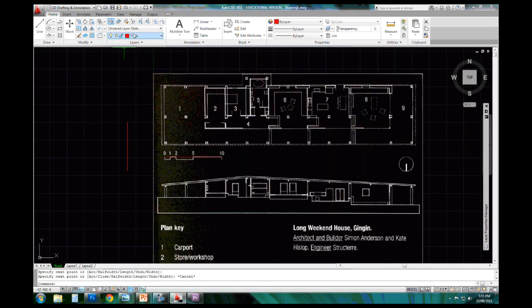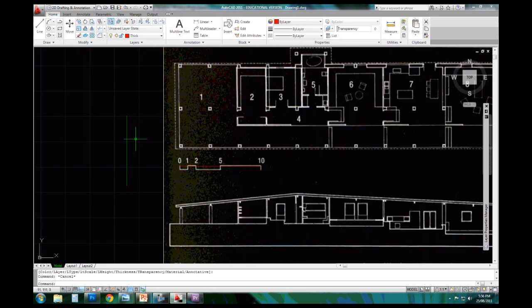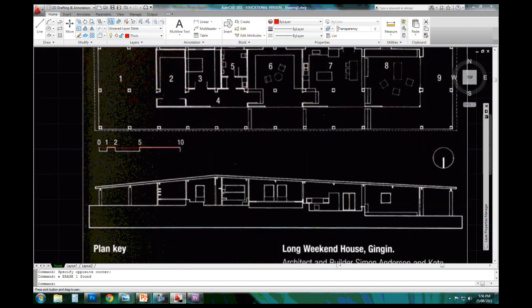Say here I draw on my thick layer, and I don't want it on the thick layer anymore. You select it, then you go up to this bar here, activate the drop down, and choose the layer that you want to then place it on. Okay, I use E for erase to erase things.